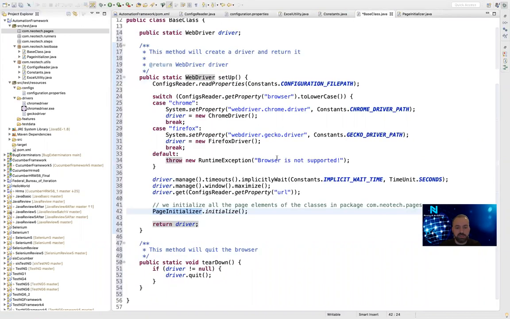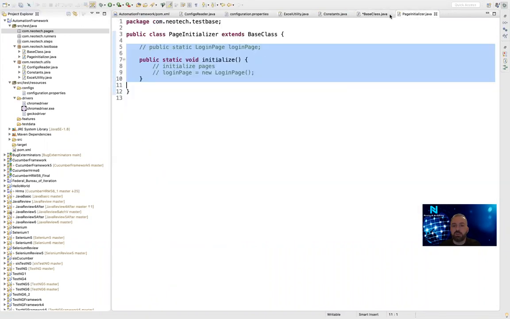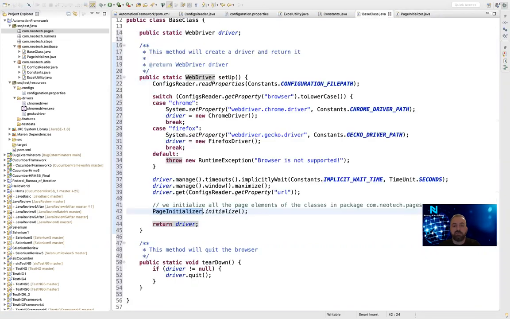So base class, now that this one is created, the error is gone and I can save base class. Okay, so we have base class, we have page initializer, and we have these three under utils.